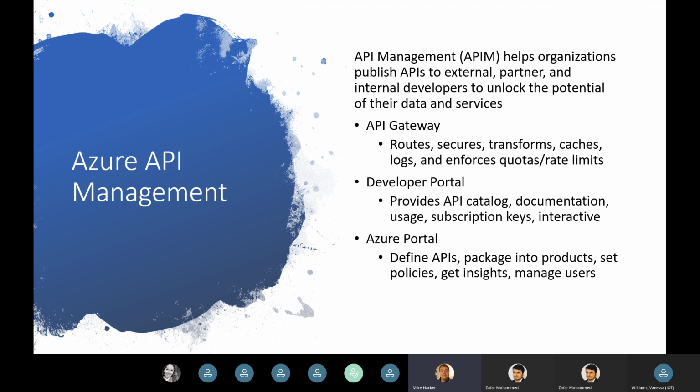And so API management is built on three key capabilities. One is the API gateway. The second one's the developer portal. And the final one is the Azure portal. And we'll look at those items as we go through the presentation today.